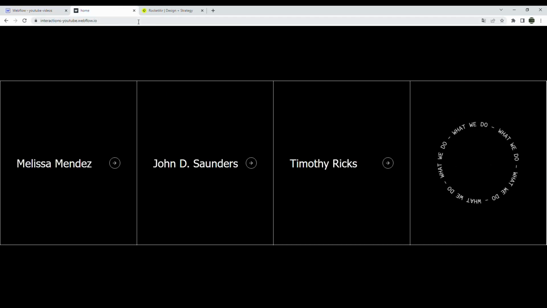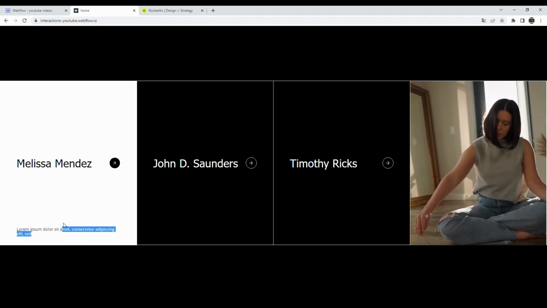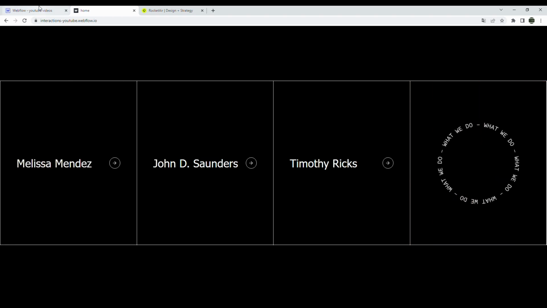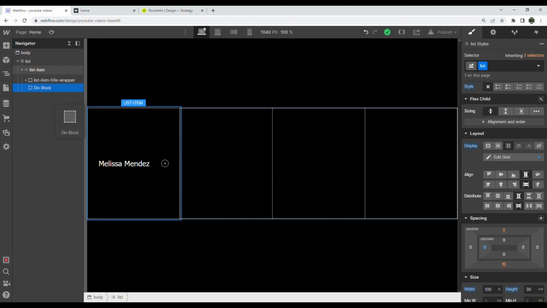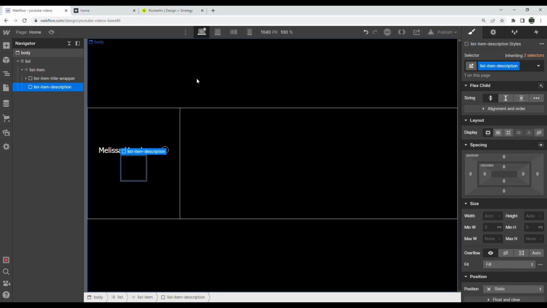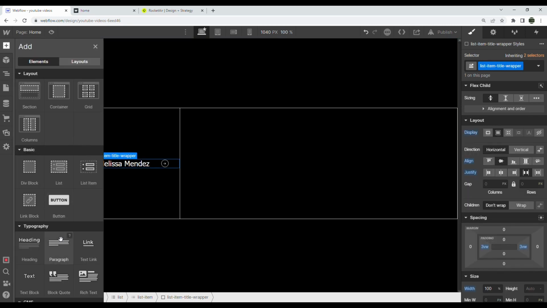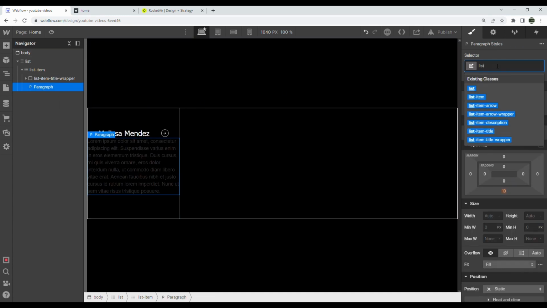Now, another thing that we want to put inside of our list item directly is sort of the text that comes in at the bottom right there. So here's how we're going to do that to make sure that it comes in from the bottom. Okay, so we're going to close up the title wrapper and I'm going to drag another div in here. This is going to be called list item description. And it doesn't really need to be a div, actually. Drag in a paragraph element. And this is going to be called list item description.